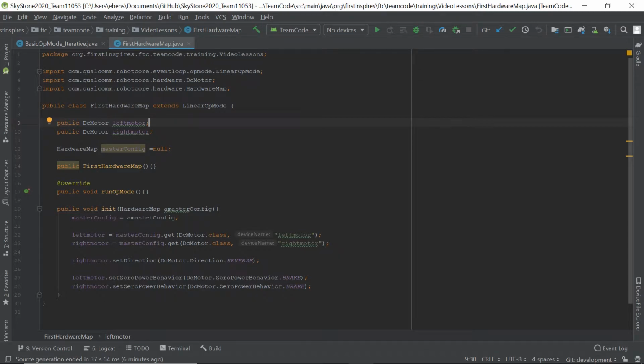For simplicity, we will not be including any sensors or servos on this robot. After importing these three libraries, you need to add extends LinearOpMode to the public class. This will extend the LinearOpMode library and tell the program to allow commands from that library to be used. Next we will add some motors.